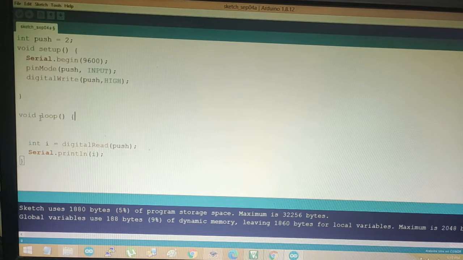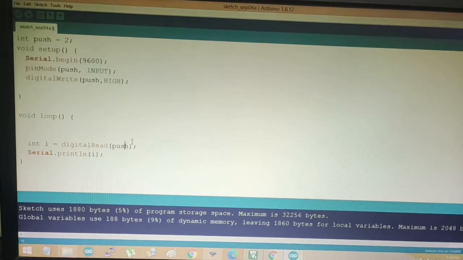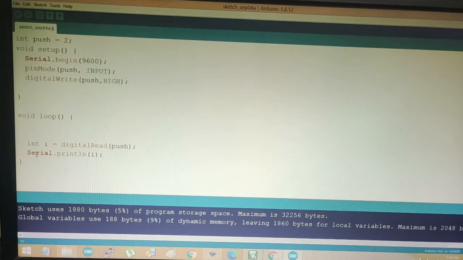Now inside the void loop function, I am reading the status of the push button. If the button is in normal condition, by default I will get 1. If you press the switch, and the switch is connected with the ground, at that time I will get 0, and I am going to print that status of the pin on the serial monitor. First I read the push button status and store it in the variable I. After that I print the same variable on the serial monitor, whatever status I am getting.